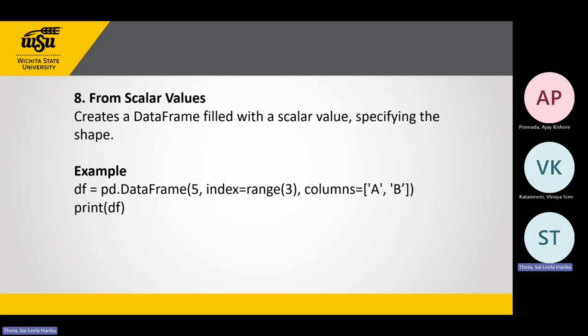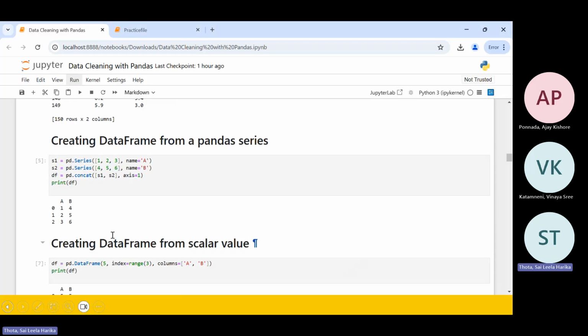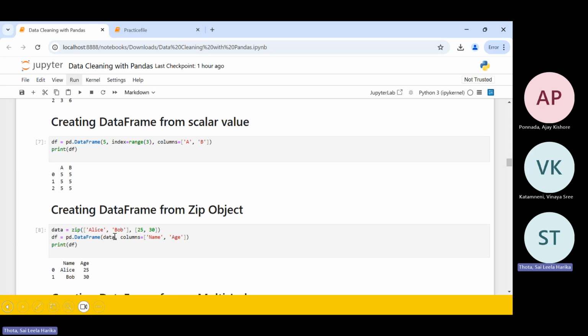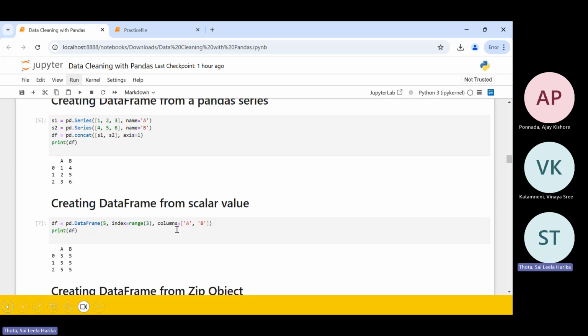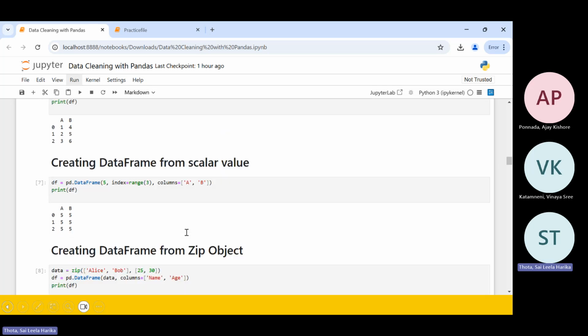From scalar values, you can create a data frame by using scalar values. You specify the shape. In the example, I considered 5, an index of range 3, and column names A and B. Let us see this with the code so that you will understand better. So here, this is creating a data frame from a scalar value.